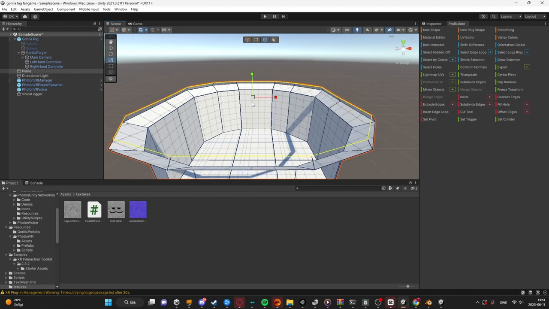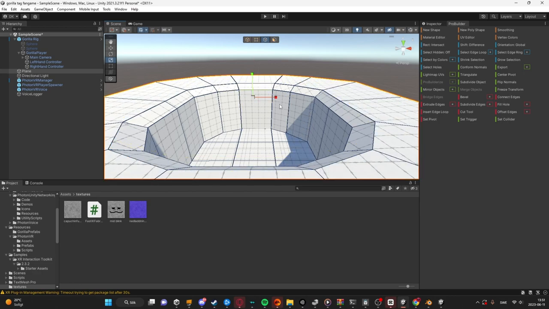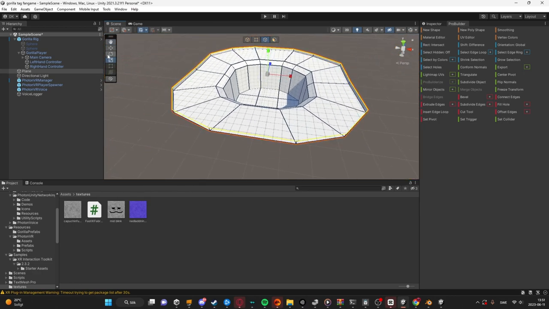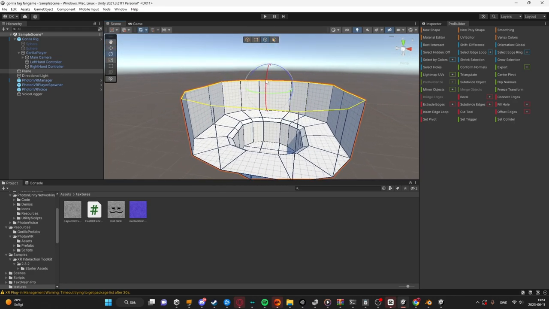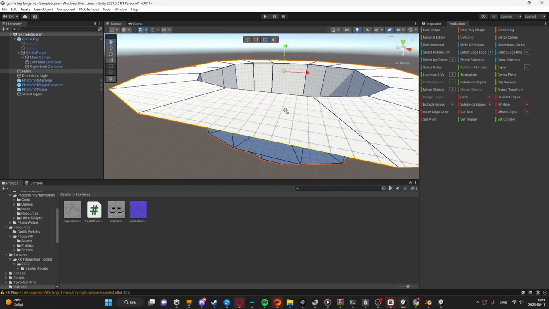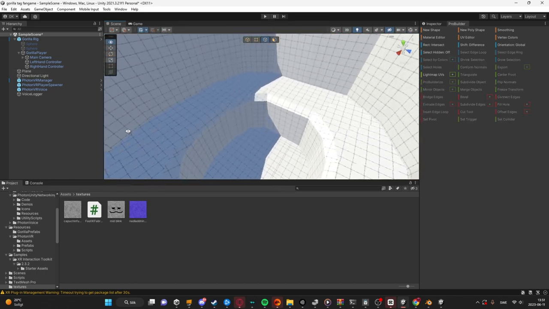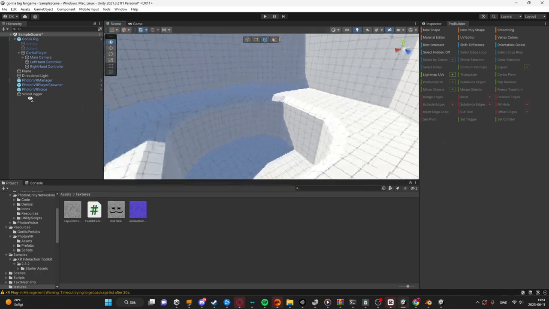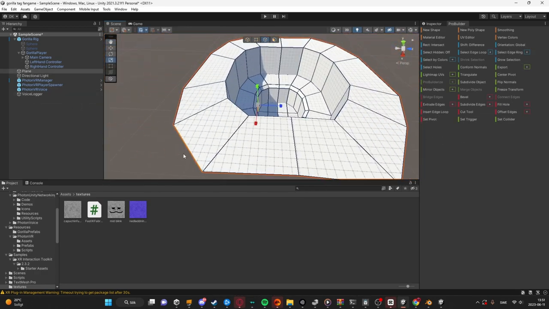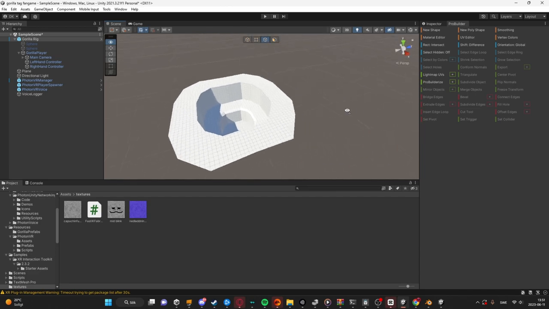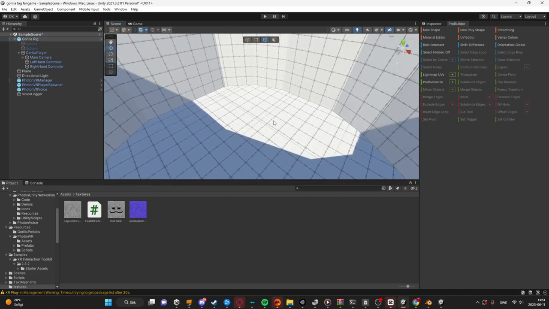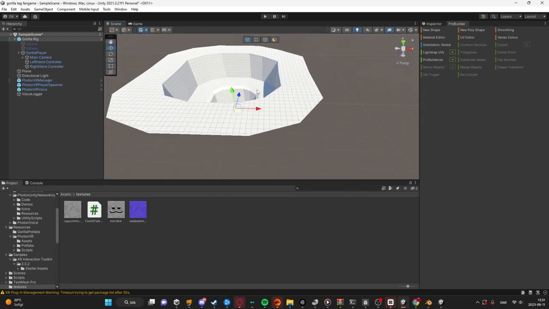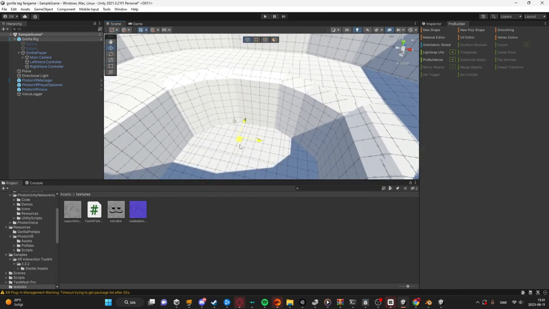Then just do Control E and just make it like this. Then just do this and then Control E. Make it bigger. Now you're gonna get something like this. So your monkey is gonna be here. It should be there. So we have our monkey.